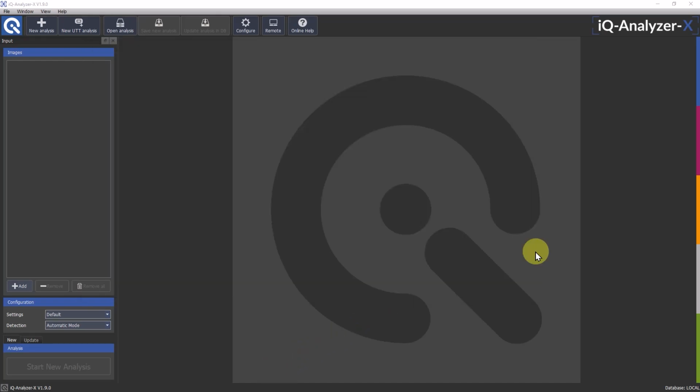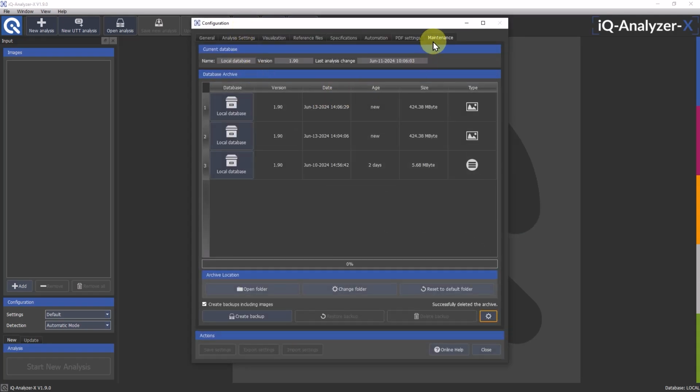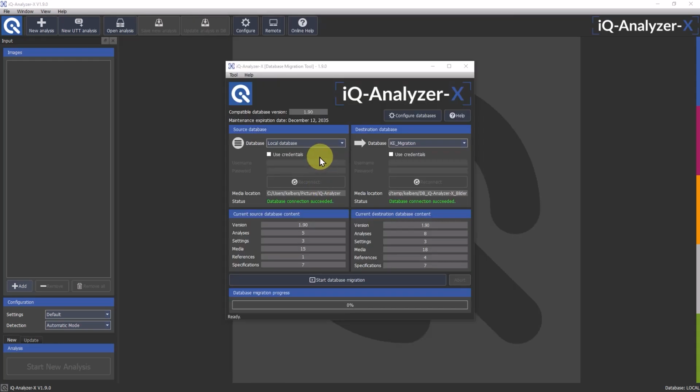In version 1.9 we have a new feature which allows you to create a backup of your local or remote database, including all images. If you started working with a local database, but now you want to switch to a remote database, you can easily transfer all your data using the database migration tool.